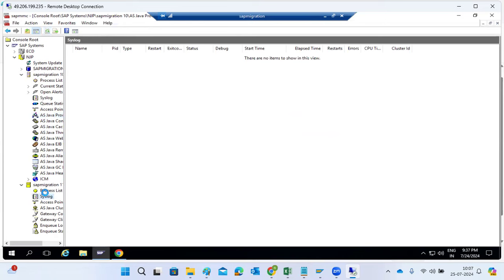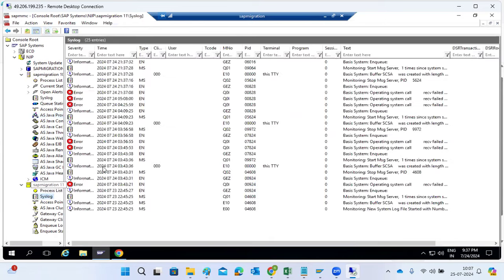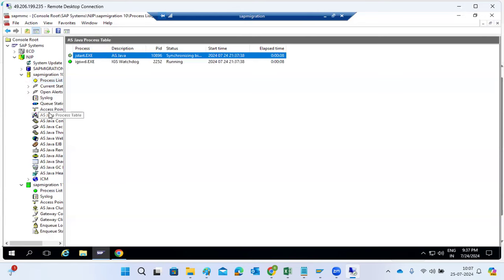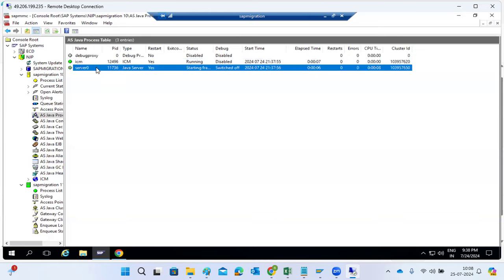So now when you are starting the Java system here, see what will happen. It is restarted, it is running. Then first of all, it will synchronize all the binaries and everything. JStart process will synchronize the binaries, JStart process will start the ICM, and JStart process will start the server process and everything here. So the status of the server process is waiting.